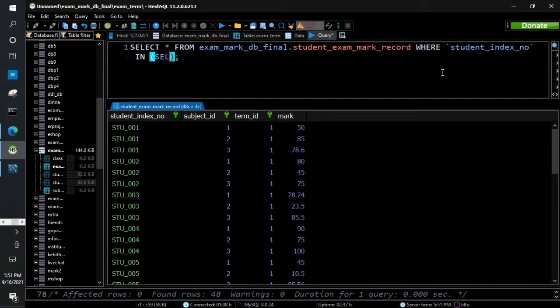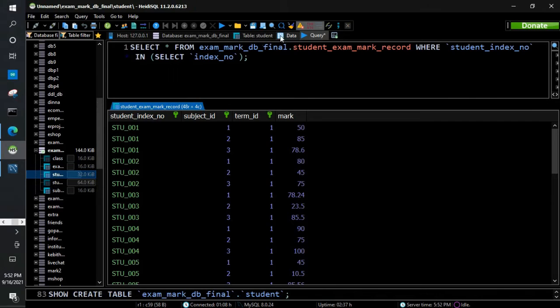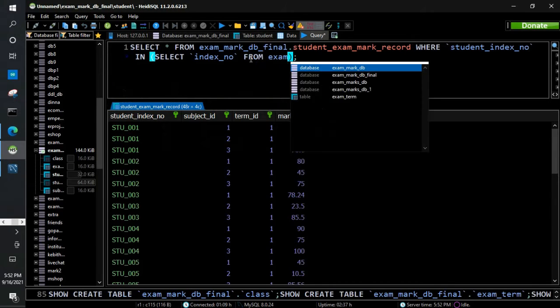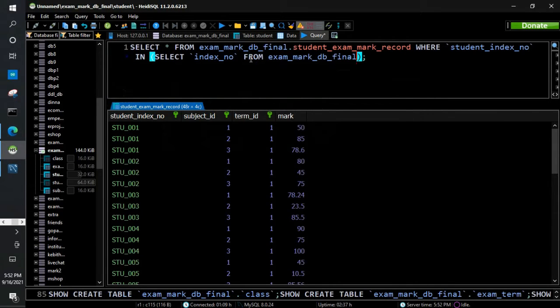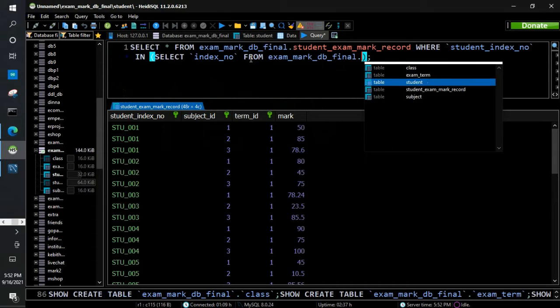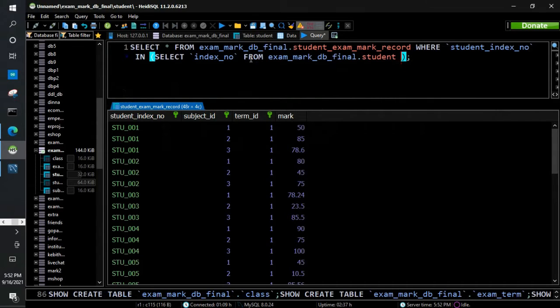So select, now the subquery is select the index number in the student table. In the student table, you have the index number. So I am selecting the index number from exam_db final database. In that you have the student table. So next I am going to give another condition inside the subquery. So a subquery inside the subquery.